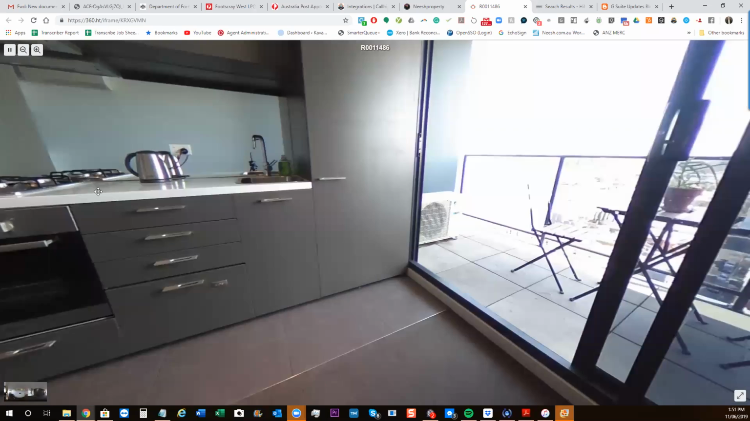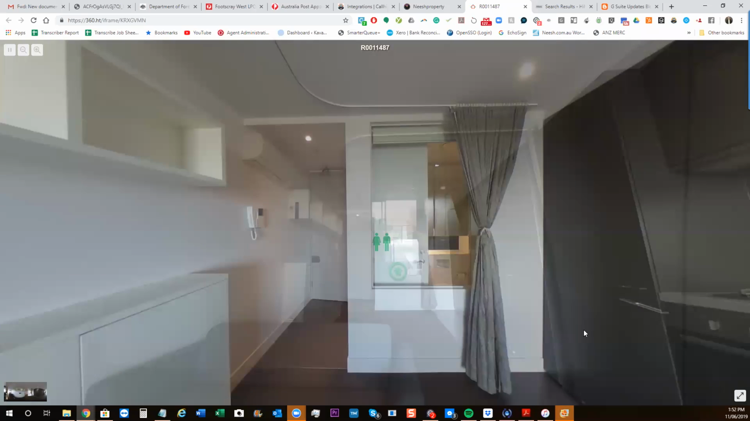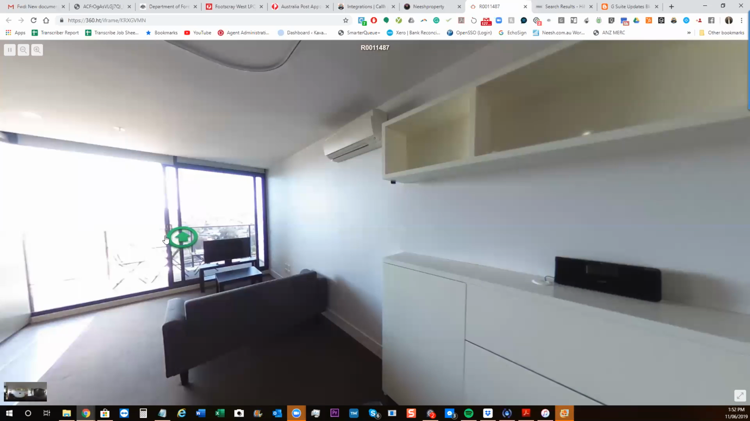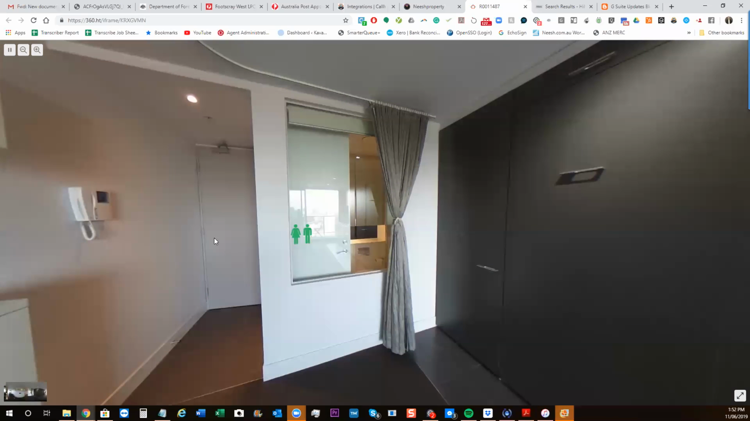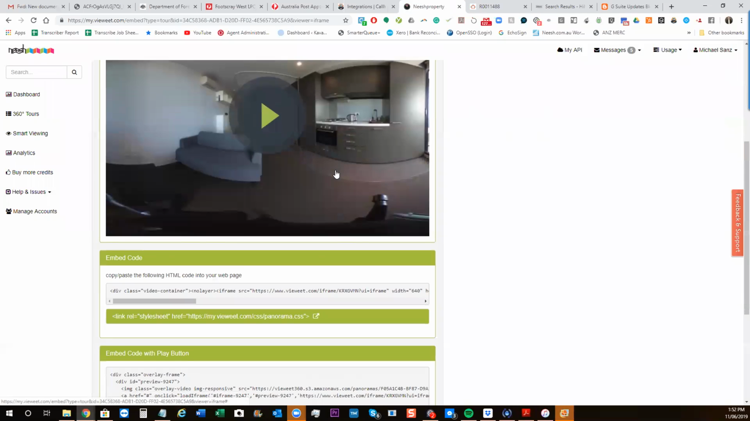So as you can see, we've got the tour there. I'm just on the desktop. I click on the spot there. Now it's going to take me through to the next room. As you can see, the hotspot is there again, and the bathroom hotspot is there again. So this is a relatively simple way of doing a really fast tour.